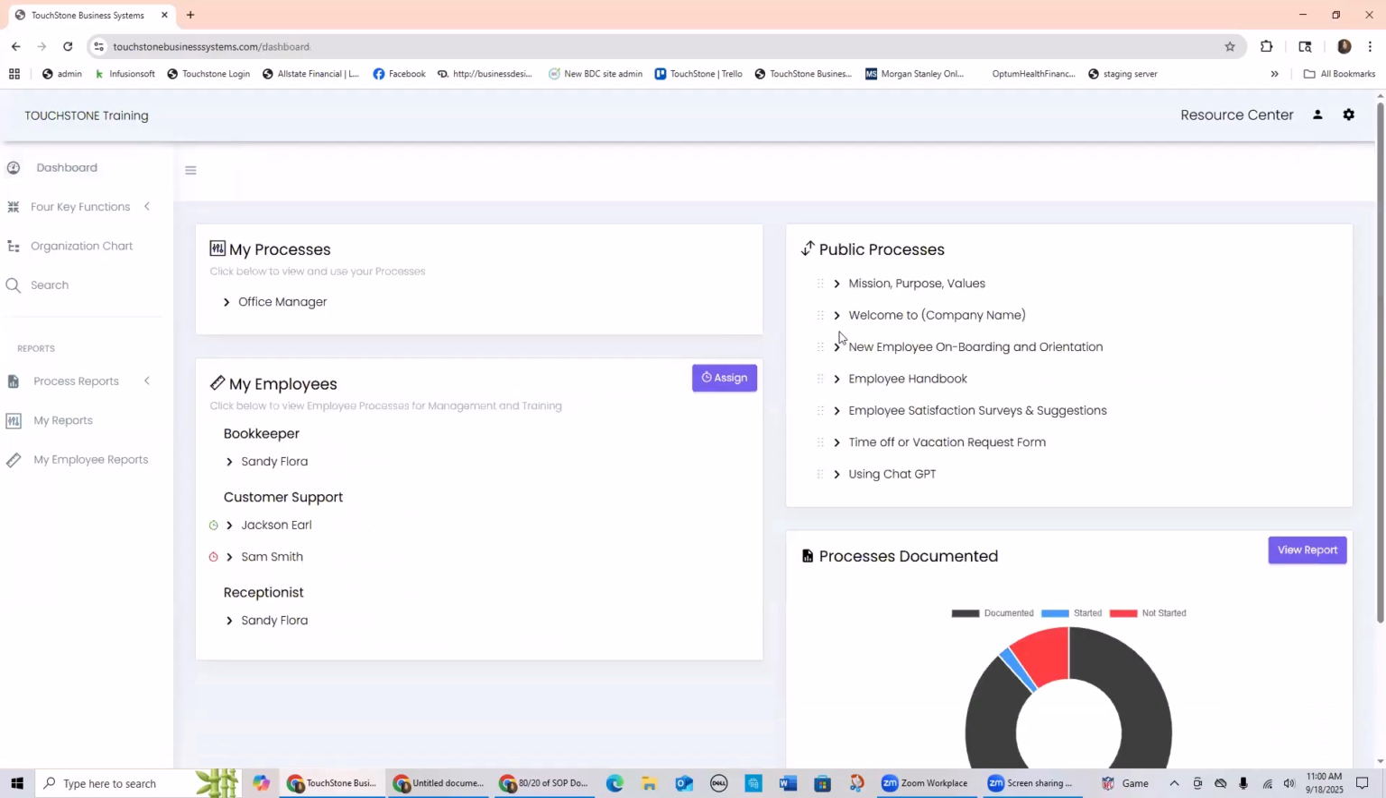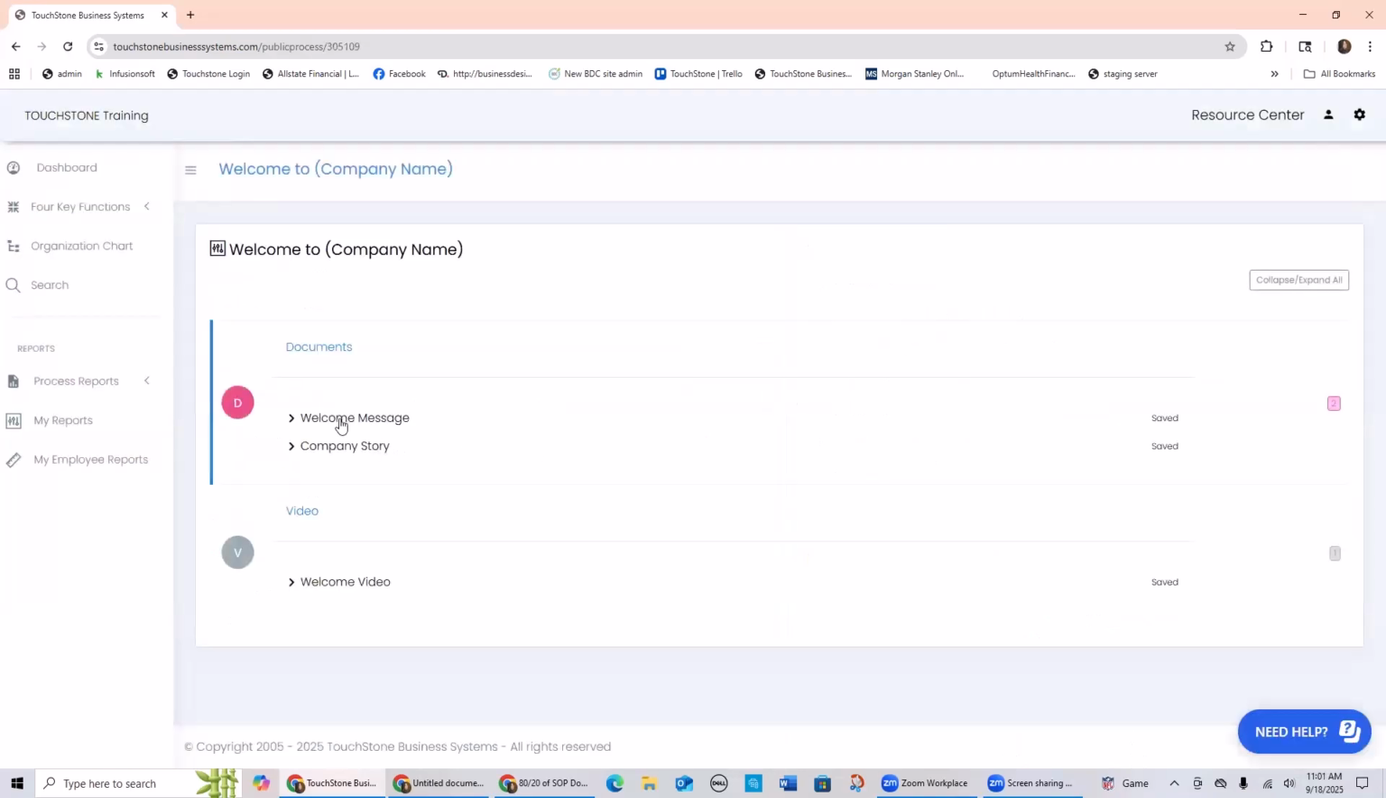Then also this welcome to the company, it'll live right here, it'll have your name on it. And someone goes here, they can read the mission, or they can read the welcome message, read the company story and watch the video. And then same idea, you can assign this to a new employee as part of their onboarding, and then they get this nice little welcome to the company for themselves.